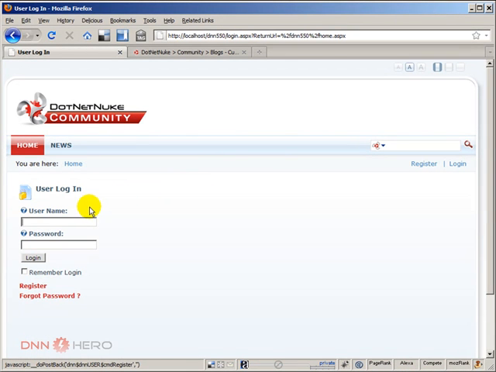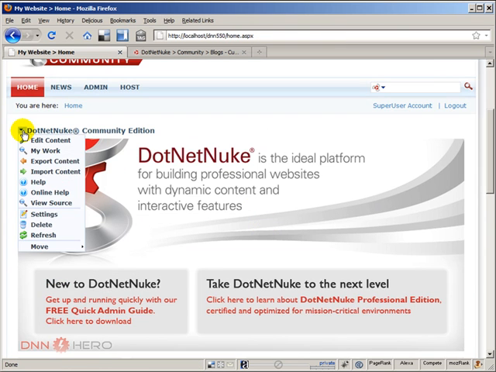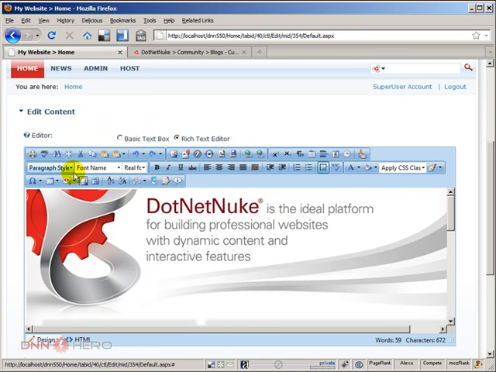Let's log into the website and let's have a look at how the RAD editor looks normally. So I will just go to edit content from any text HTML module in the page. So here's what we have, the toolbars in a standard deployment of RAD editor in DotNetNuke.